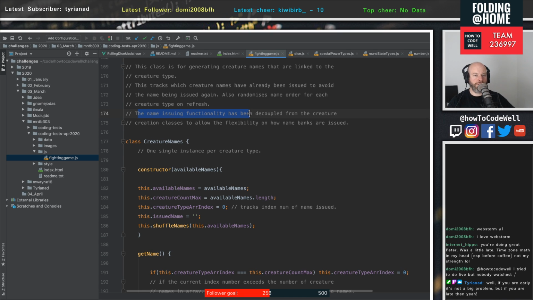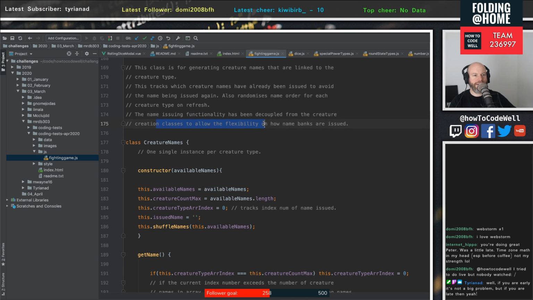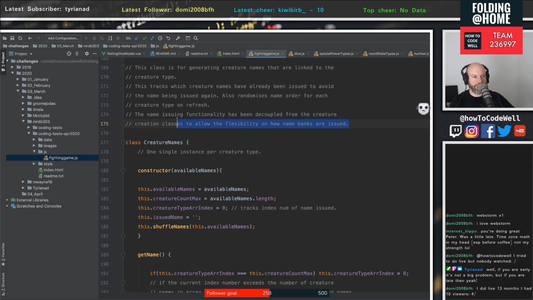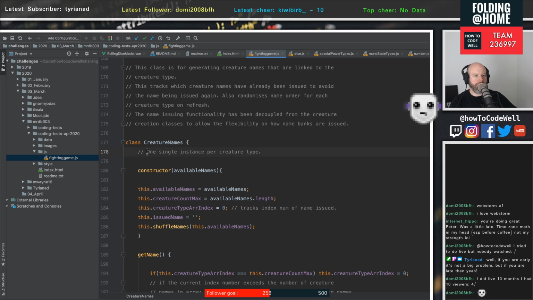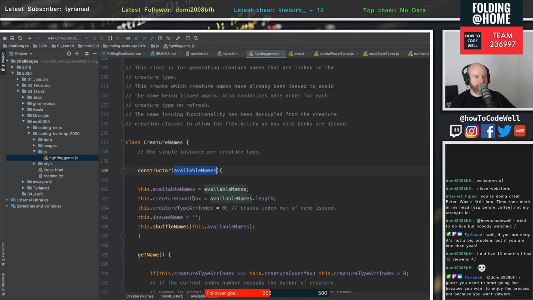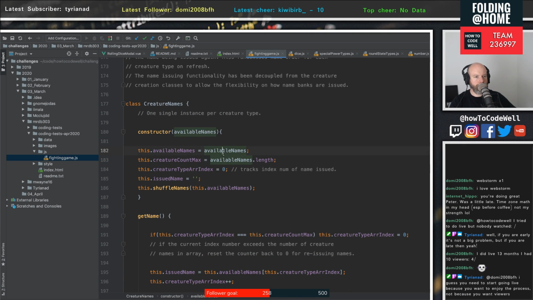So the name issuing functionality has been decoupled from the creature creation classes to allow flexibility on how name banks are issued. Okay, cool. So on a single instance per creature type, we're passing in available creature names. So that's an array, I guess. So this is building the creature names, shuffling them, so randomizing them.